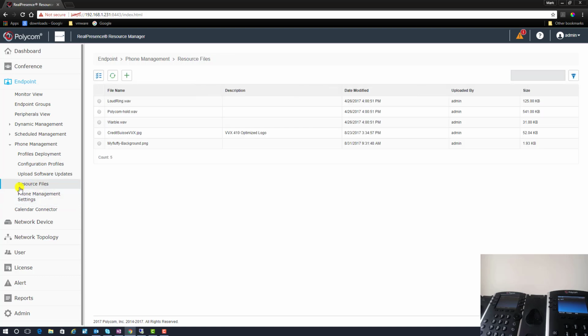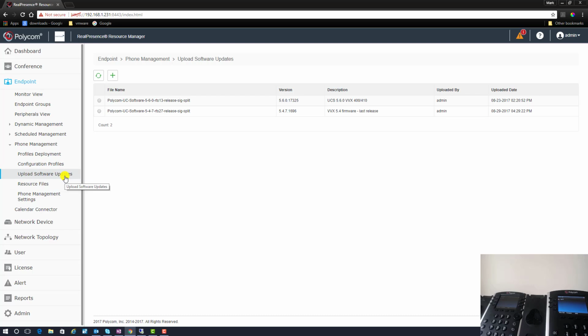So resource files. This is where you're going to upload all your resource files like music on hold, ringtones, background images, and stuff like that. So you're going to upload them to here. And then in this upload software updates, you're going to upload the split version of the UCS firmware for each of your phone models and what have you. So this is where you upload the firmware.